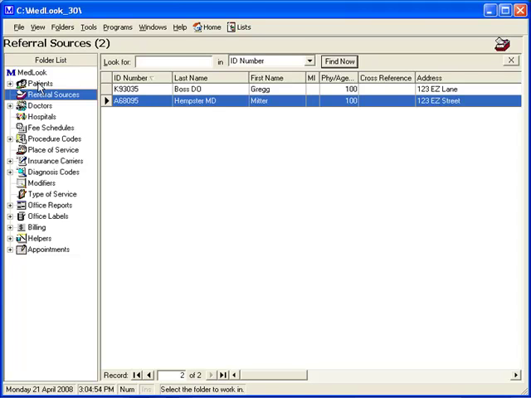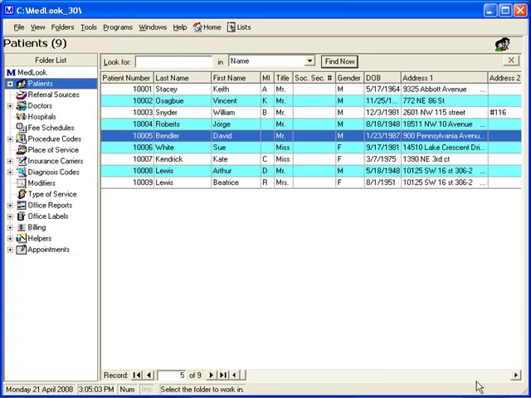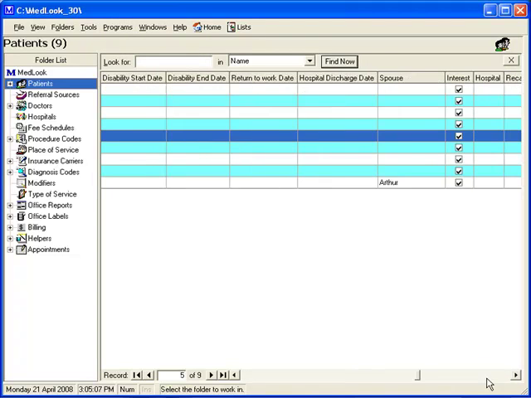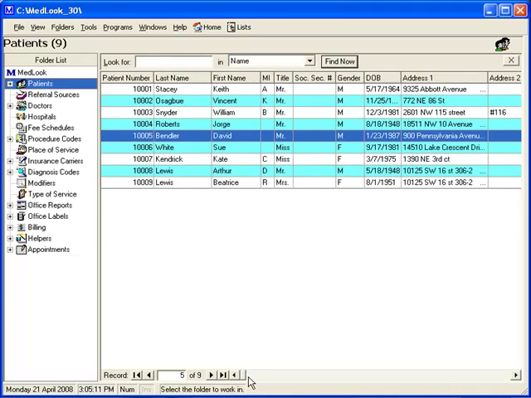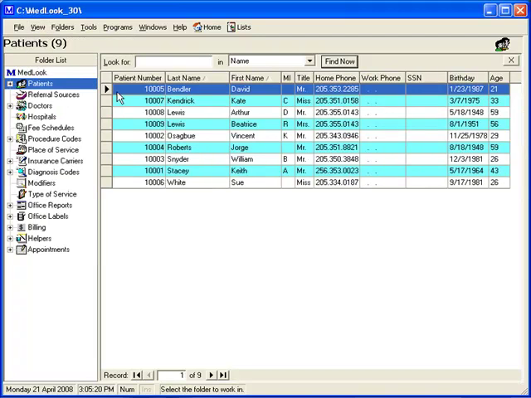Okay, now let's go to Patients. Patients has a few more. We have the table, for lack of a better name, which is really just a really wide, flat view of the patient data. Okay, and there's a lot of information there. But you can set it to be the table list with phones, social security number, and date of birth. It's a much narrower field.